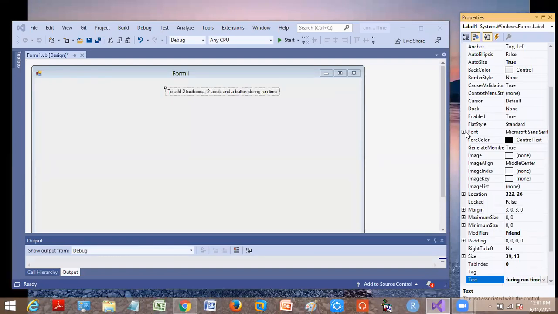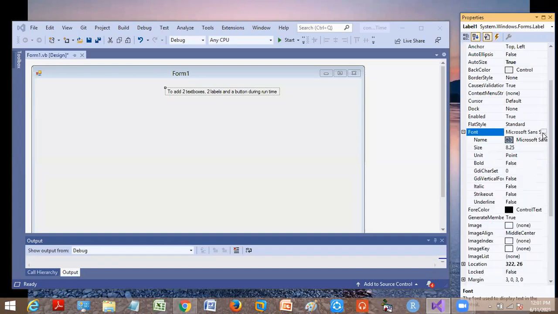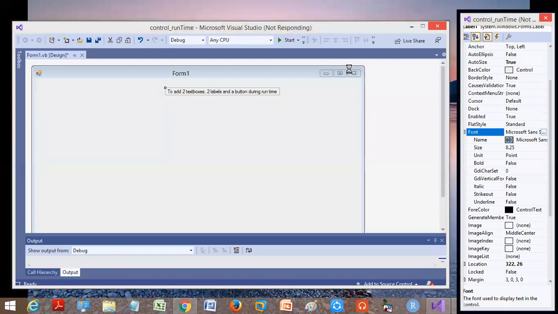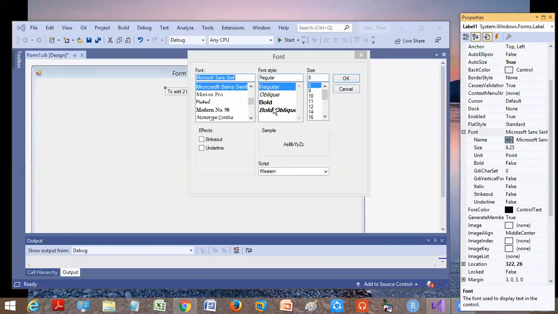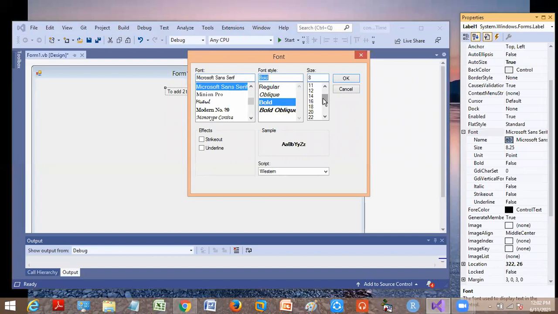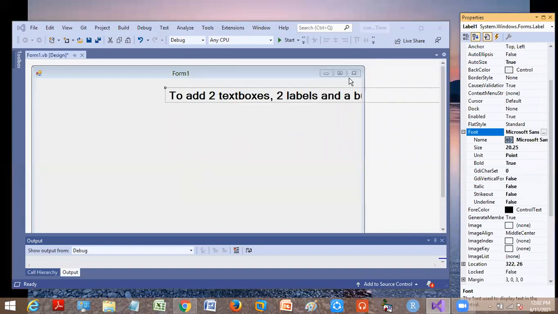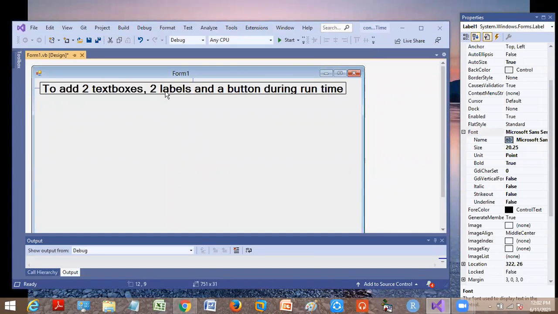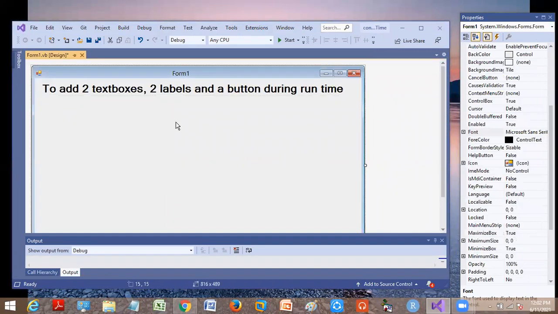Let me just highlight the heading. Yes, to add two text boxes, two labels, and a button during runtime. So this is what my program is. For this program, please do understand your program. The program is used to add two text boxes, two labels, and a button onto Form1 during runtime.